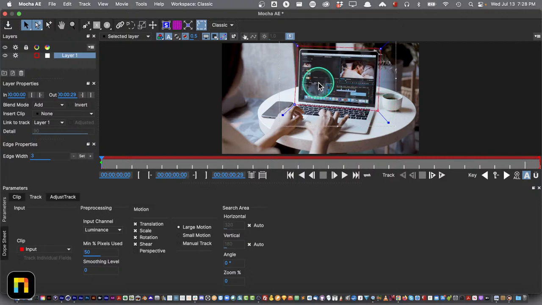What the program's going to do is it's going to basically analyze the content here, try and figure out how it moves, and basically make something move with it. So this hopefully will work out pretty well. I don't think I've ever tried it with this video before, by the way.